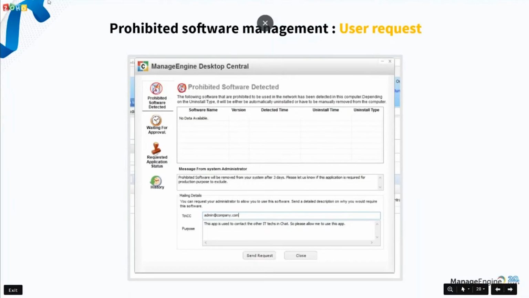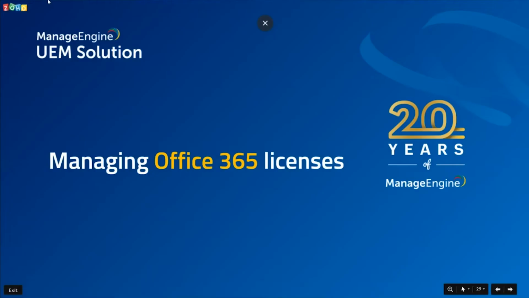So this is an add-on, guys. That's how you manage unauthorized application. Either you prohibit the application under the inventory, or you can have this application control to get more granular functionalities. Next thing is how to manage licenses.